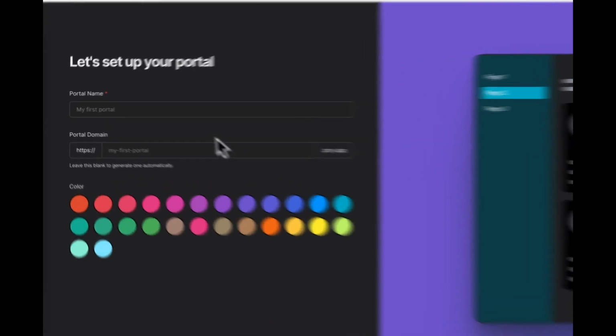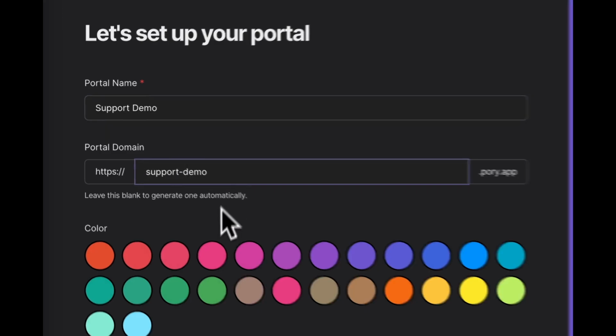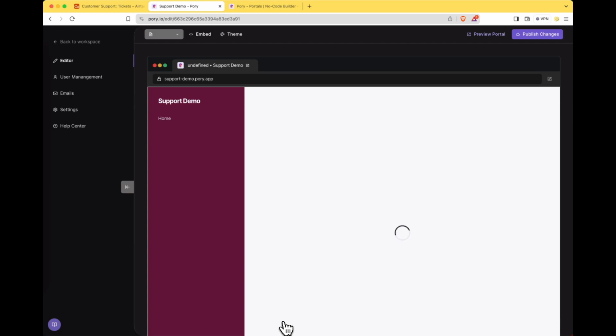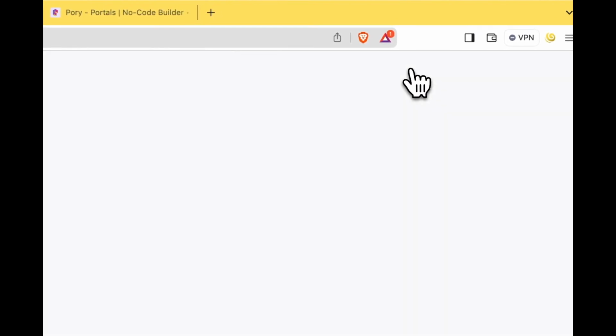First, let's give our portal a name like support demo because that's very creative. I'll keep the free domain as is, and then we could pick a color to make our portal pop. Go ahead and click create portal. And that's it. We now have an empty portal. So you can always click on this preview portal here to see what you've built. And as you can see, we have literally nothing.